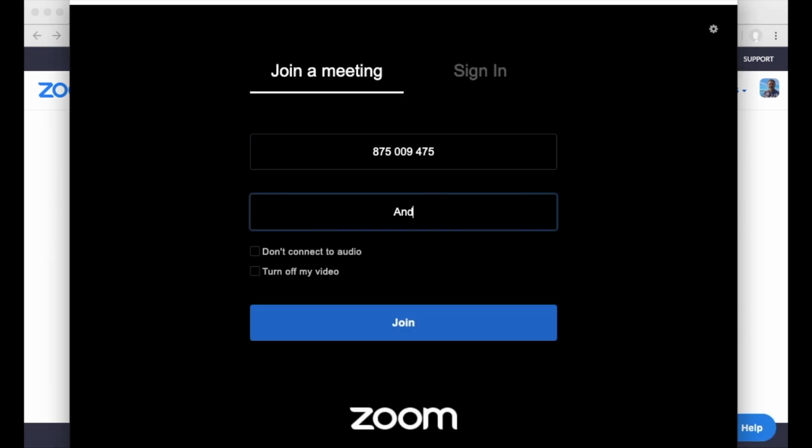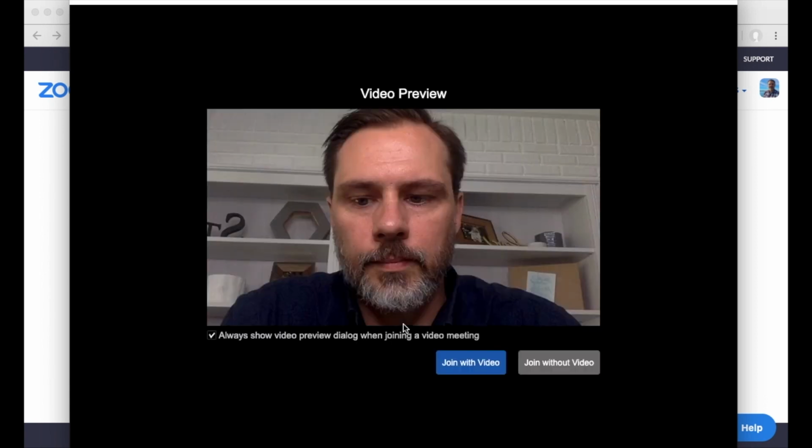And you can put your screen name in. This is how people will be able to tell who you are on the call. You can also choose if you don't want to connect to your audio or you want to turn off your video, and you can set those by default when you turn on. You can also turn them on when you get in. I'm going to go ahead and leave them so that they're connected. And I'm going to say join.